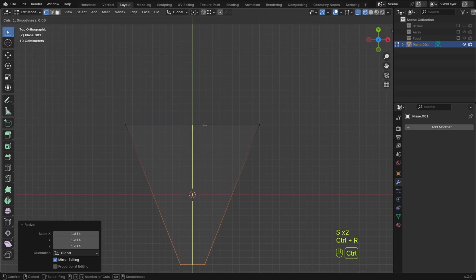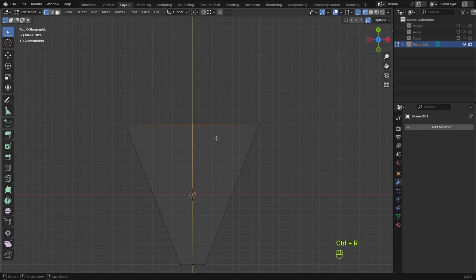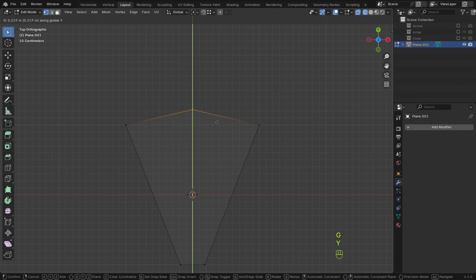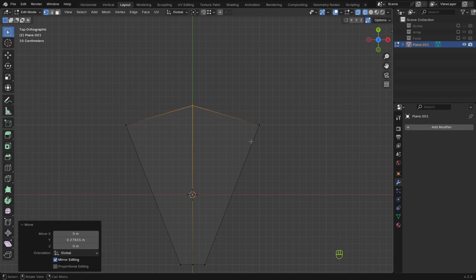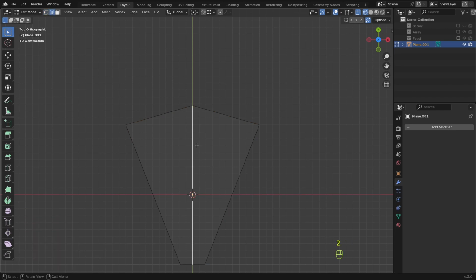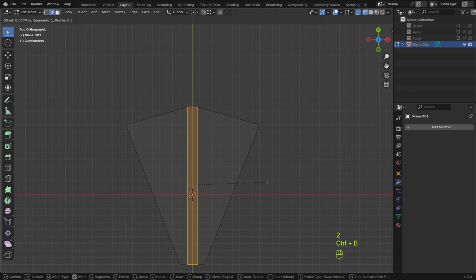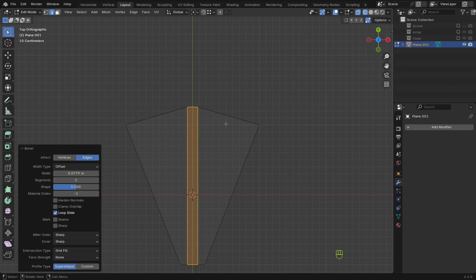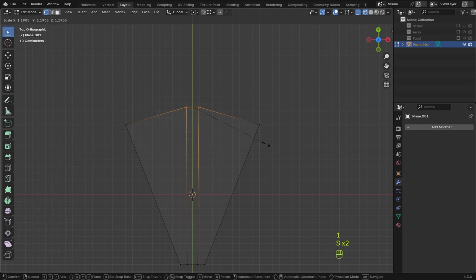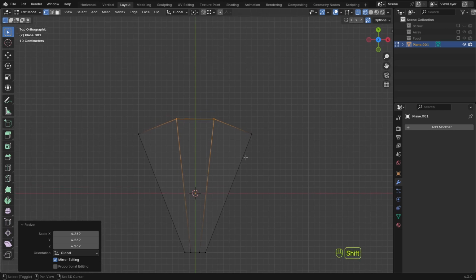Just a little bit, and then we want to assign a few loop cuts. So let's move this loop cut backward a little bit, and then we press Ctrl and B. Oh, not now. And now let's press Ctrl and B to bevel this loop cut, and then let's select these two edges and scale those in the x-axis.